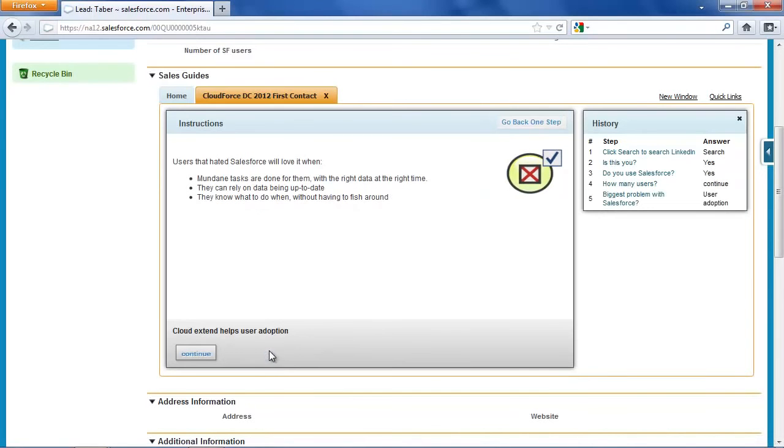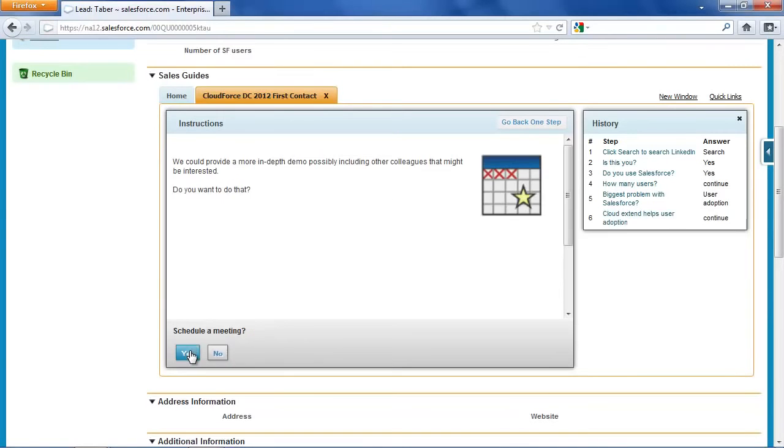But I'm going to stay with user adoption, and after I've given Mark the pitch on how Cloud Extend wizards can make it easier for users to adopt Salesforce, I'm going to click continue and then say, Mark, based on this scintillating sales pitch, would you like to schedule a more in-depth demo? Maybe you can invite some other colleagues. We can go into more technical depth than we can possibly do here on the trade show floor. And Mark's going to be nice enough to say, yes, actually, I would be interested in doing that.